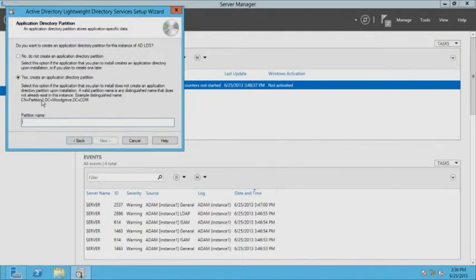So for the partition name we have in here, I'm going to go ahead and give this a valid partition name, as long as I know how to type, which apparently I don't.